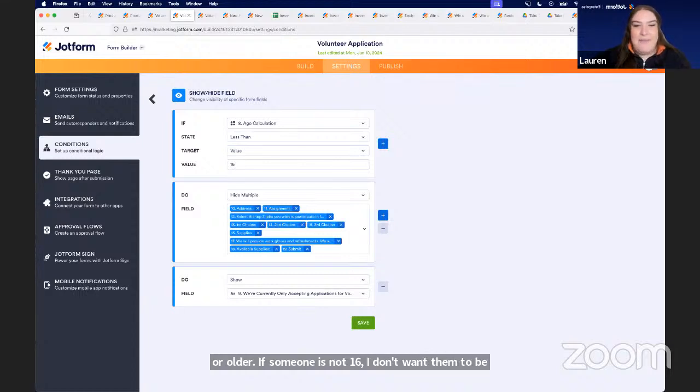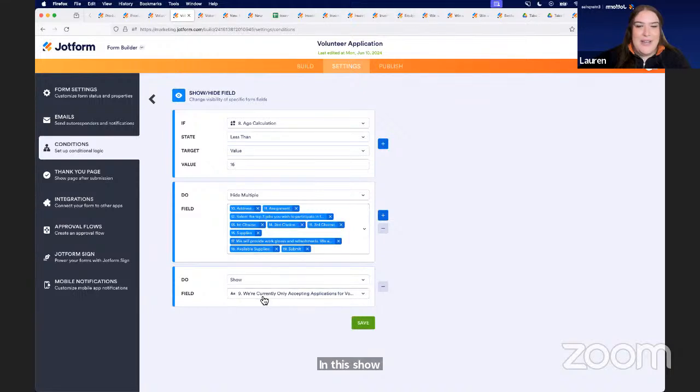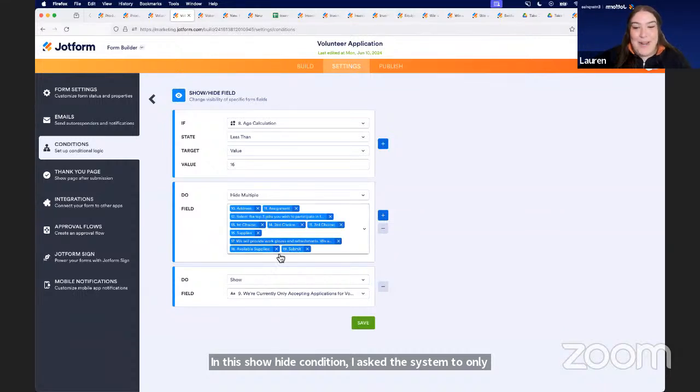Because I've already added the form calculation to my form to collect their age, as well as a paragraph element that displays a message letting them know that they cannot continue the application due to their age, I can use a show hide condition to achieve this functionality. In this show hide condition, I ask the system to only display the message if the value or the applicant's age calculation is less than 16, and added a separate action to also hide the remainder of the fields as well as the submit button.